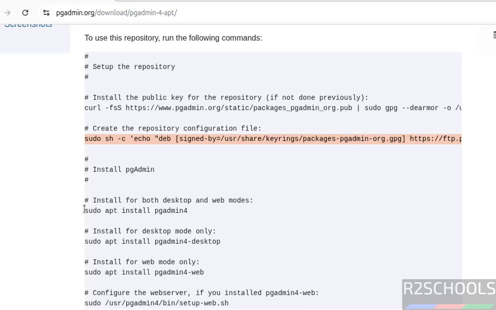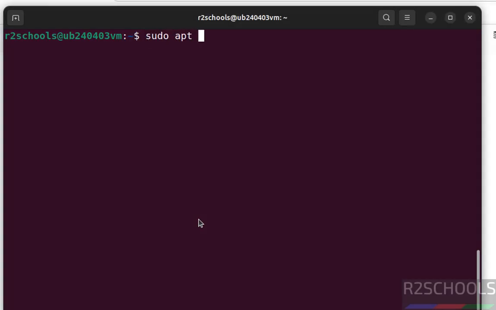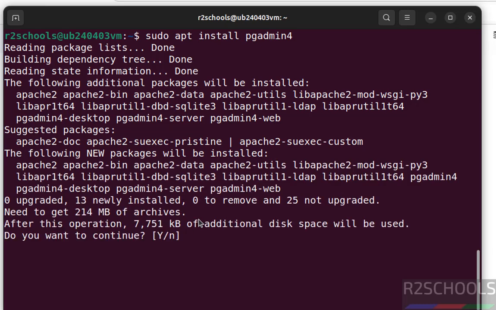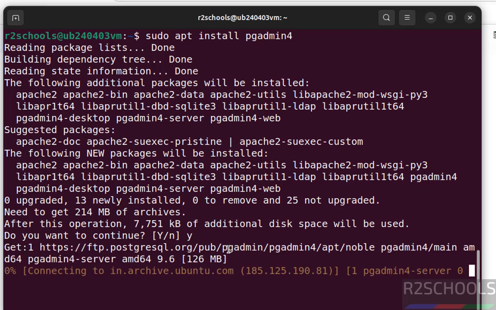Now install. See, as I told you, I am going to install both the modes. So we have to run this command: sudo apt install pgadmin4. Okay, but if you want to install desktop mode, you just need to add -desktop, or for the web mode you have to add -web. Okay, so I want to install both the modes. Hit enter. See, it is going to install these additional packages and these suggested packages. Okay, type Y and hit enter.